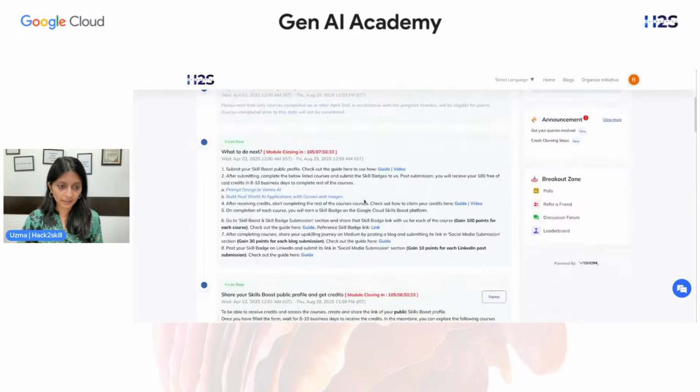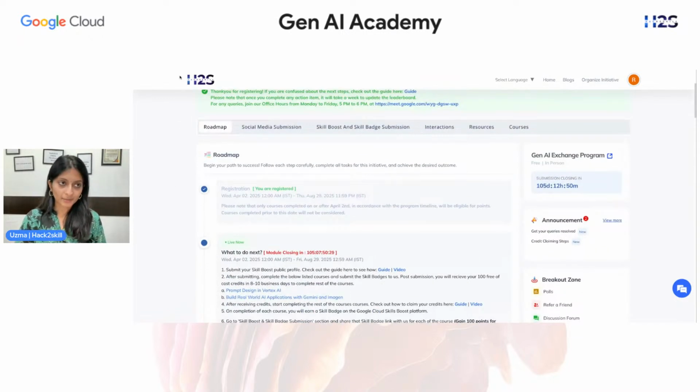So that was for the credit part. Now, let's get back to the point system, right? Let's not get confused between credits and points, because those are two completely different things. Credits you need to complete the courses, and points you need for the leaderboard. So I will now take you through how to get the points.